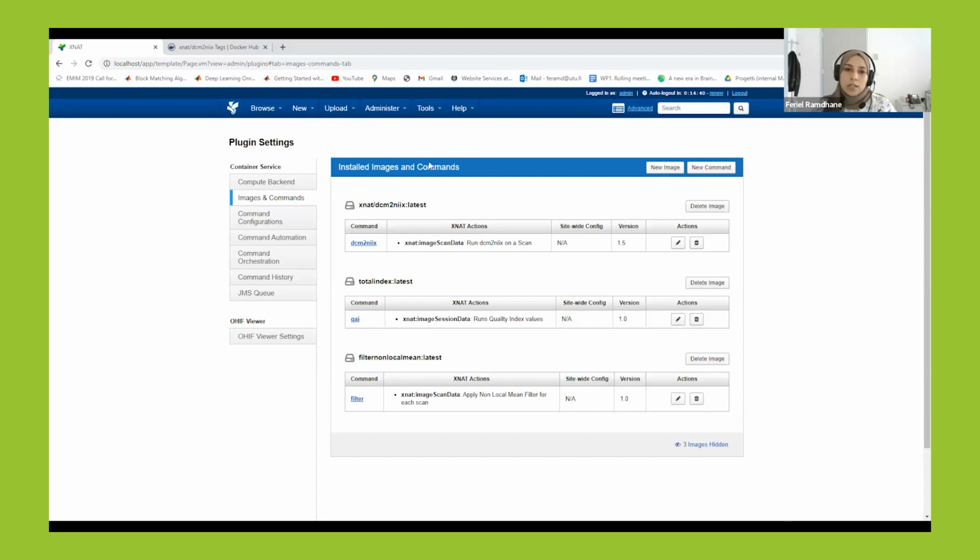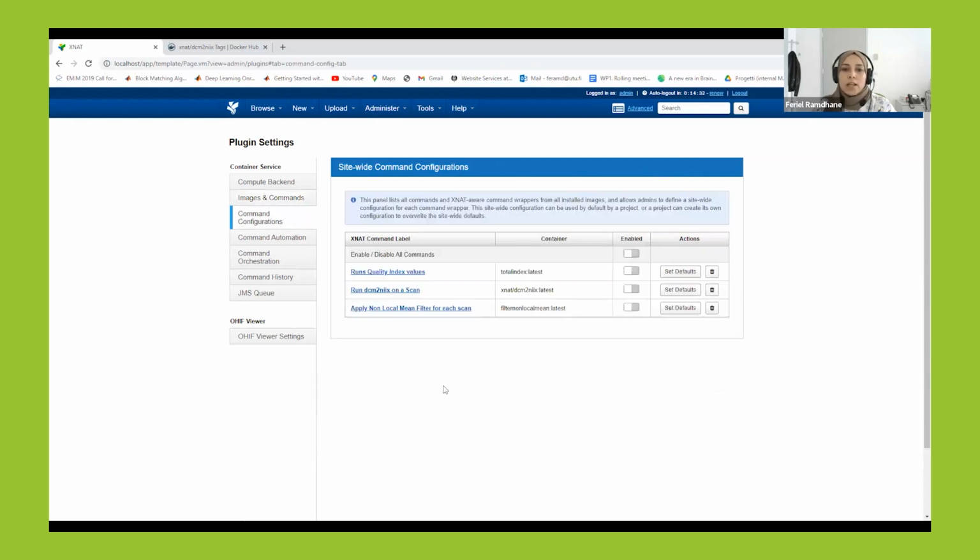Now, after we install or pull this image, we have to go to the command configurations. At this stage, you can see that the new image is created here. We have the description: it's running DICOM to NIfTI on the scan level, and you have to enable it. So we click here and enable. As you can see, the other two are the ones that we created in order to save time, so I don't need to enable them at this point.